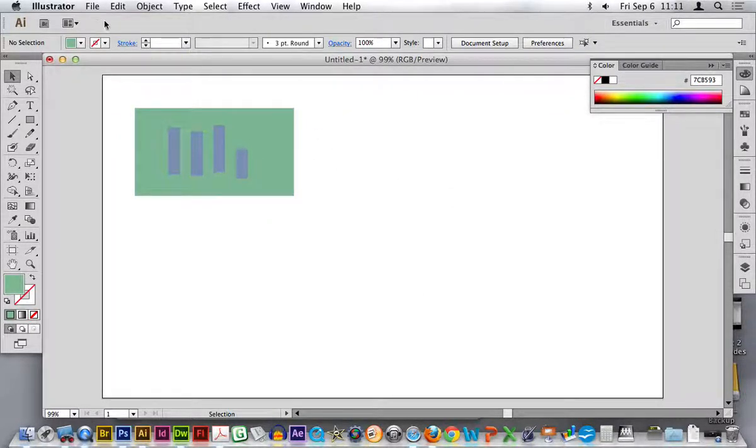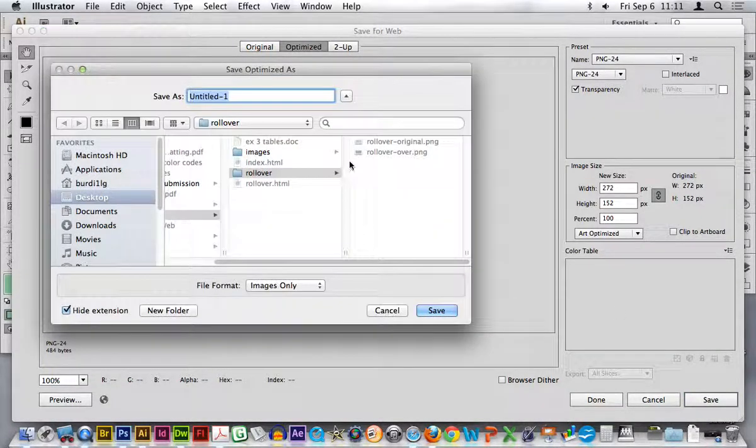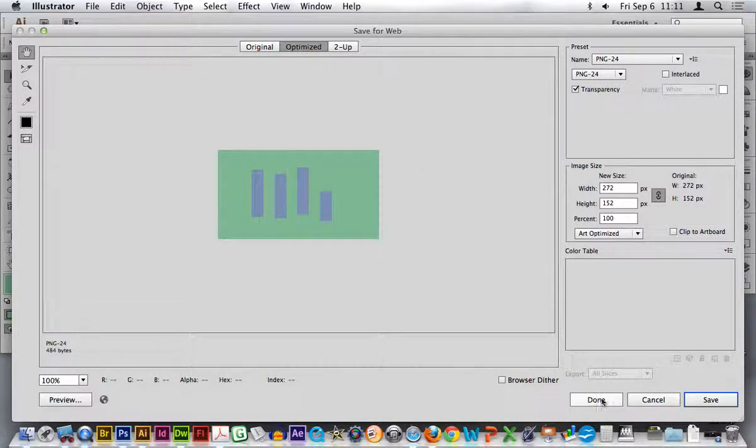So from here, you just go through the normal save for web, however you want to do it. I made this a PNG 24. It could probably actually, with what I'm doing, be a GIF. And then do save. What I would recommend is go ahead and name them names that make sense, especially if you're going to have 5 or 6 different rollovers. Give these names like rollover 1, original, rollover 1, over, something that gives you a clue on what you're doing so you're not sitting there guessing back and forth. So I'll save that.